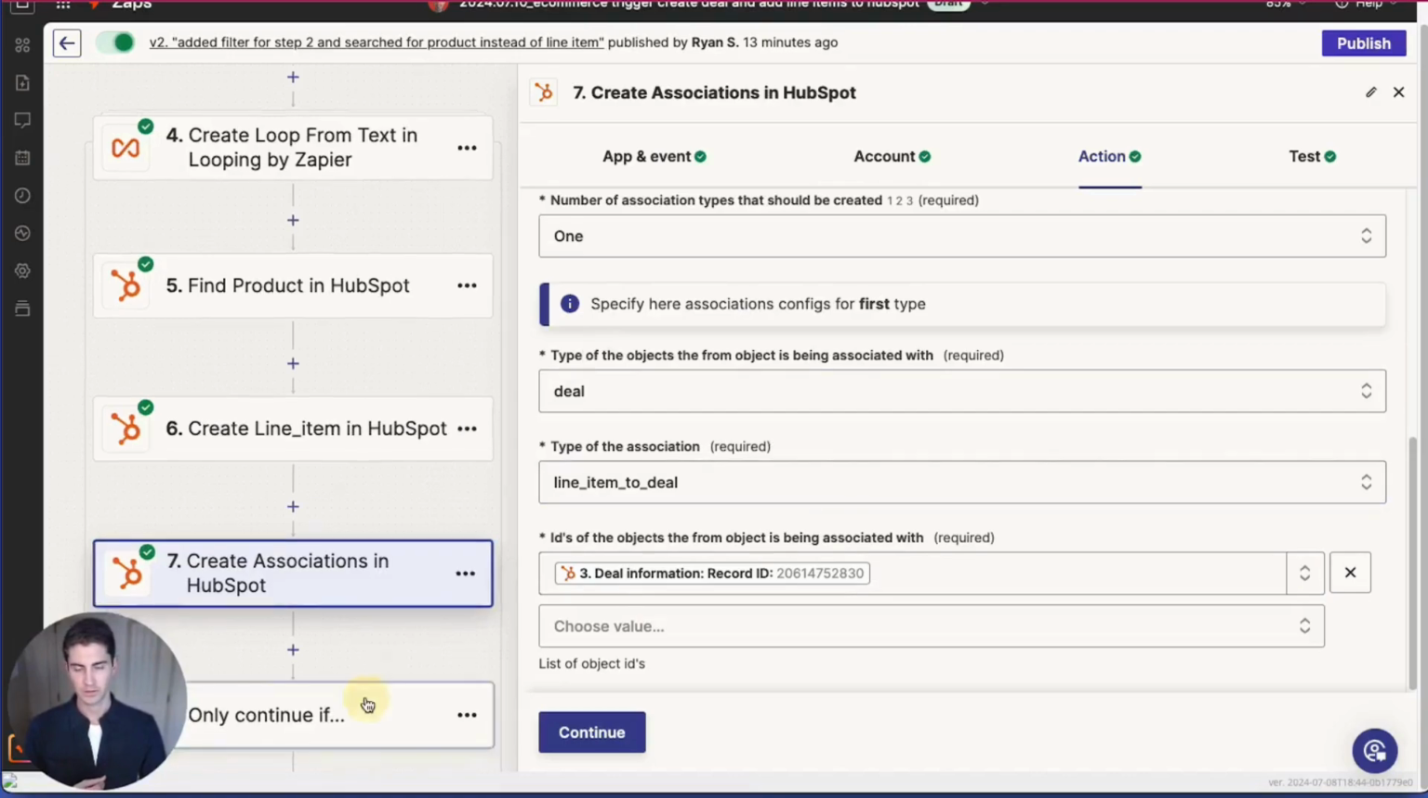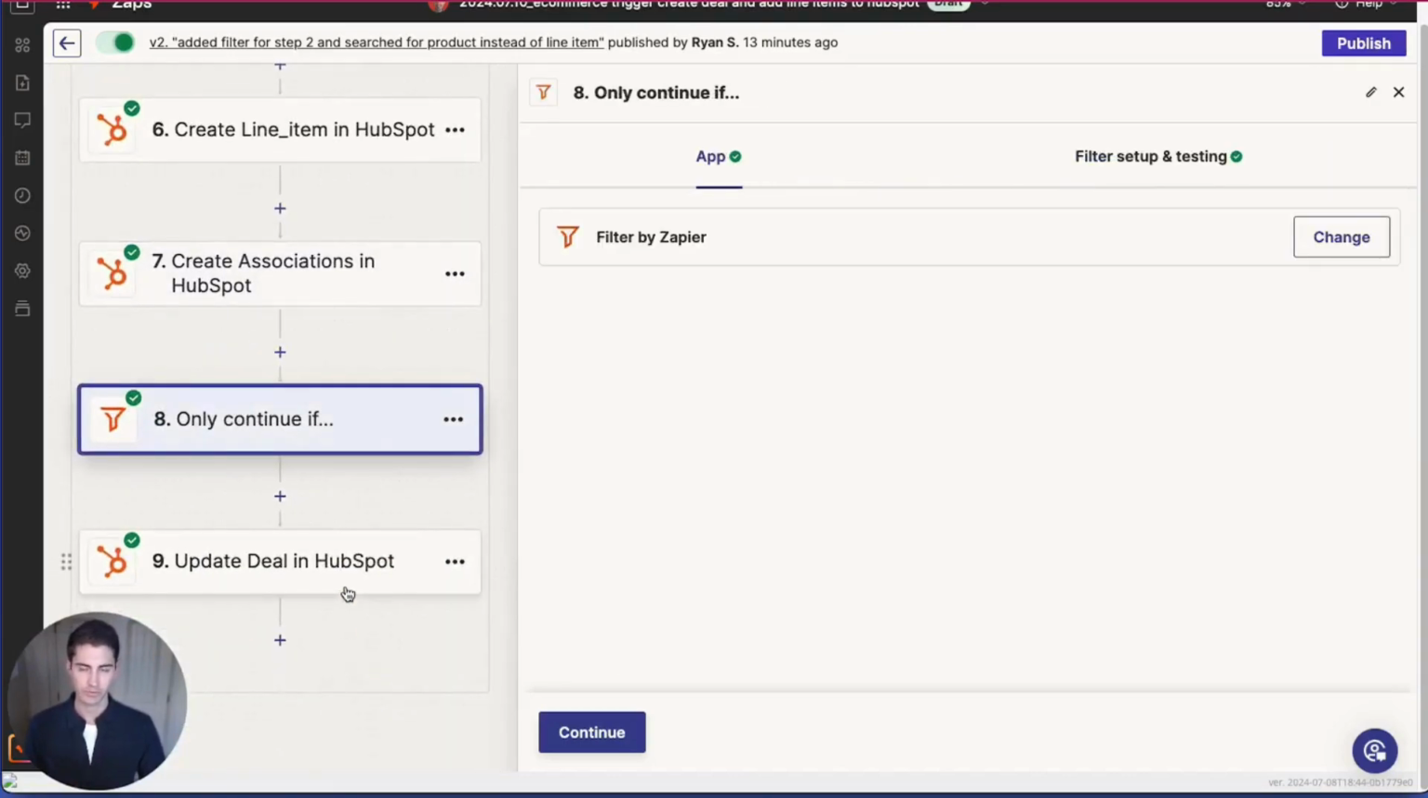And then this last step is a little bit more for housekeeping. So what we're going to do is only continue if it's the last loop iteration, because what we want to do is update the deal amount in HubSpot. Whenever we create the associations with a line item and a deal, that association happens, but it doesn't necessarily update the deal amount.